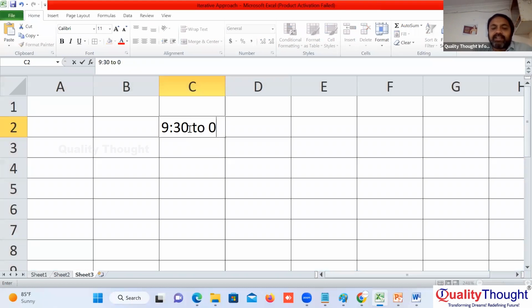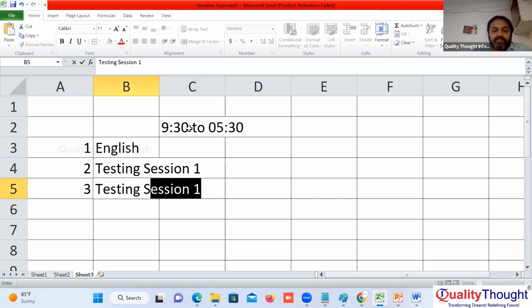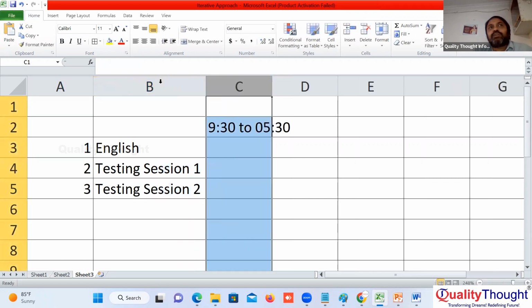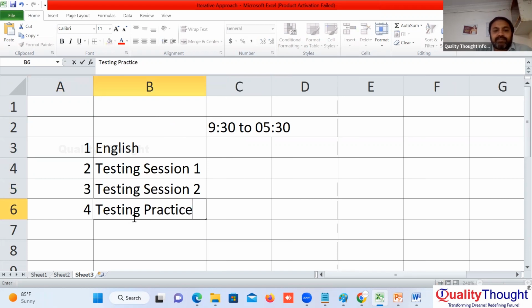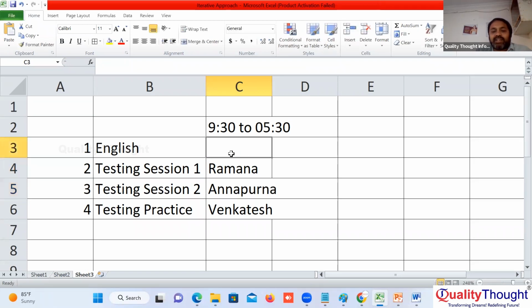Sir, 9:30 to 5:30 you have to be here. It includes English class, testing session 1, testing session 2, and testing practice. Testing session 1 I take myself, testing session 2 Annapurna will take for your batch, and testing practice is Venkatesh. Today I have taken both sessions. English is taken by the English faculty. So this is your schedule, total 4 slots. We may operate in a different rhythm also. Today morning I have taken, tomorrow afternoon I may take, intentionally, because in the afternoon few people are leaving.